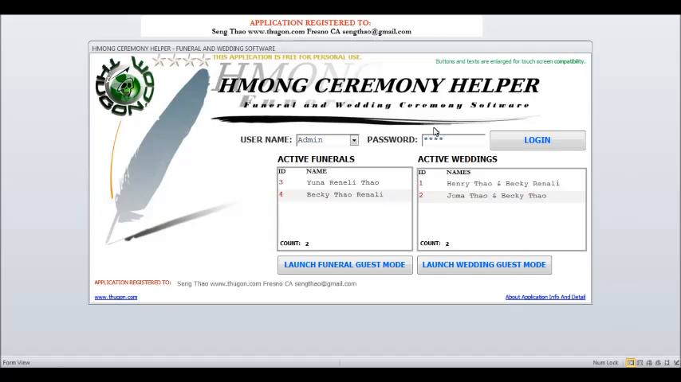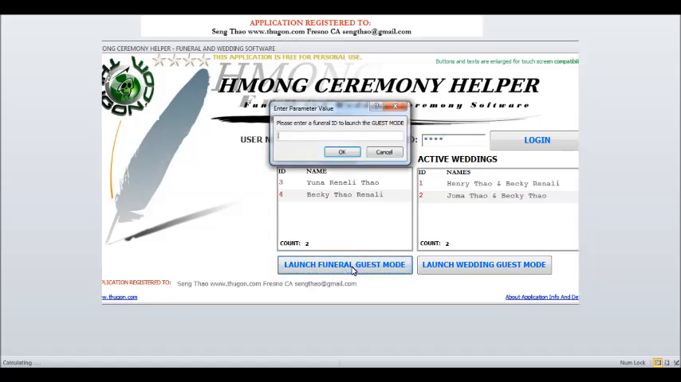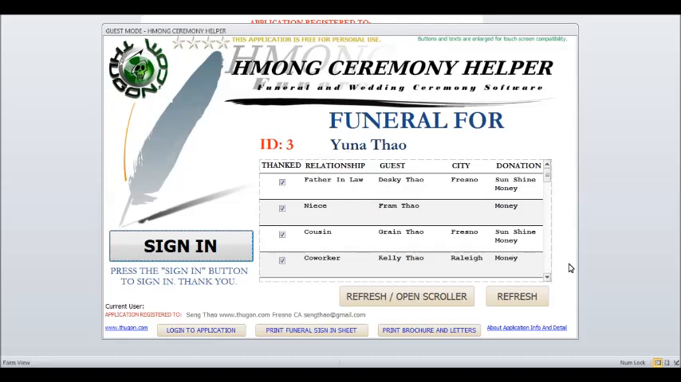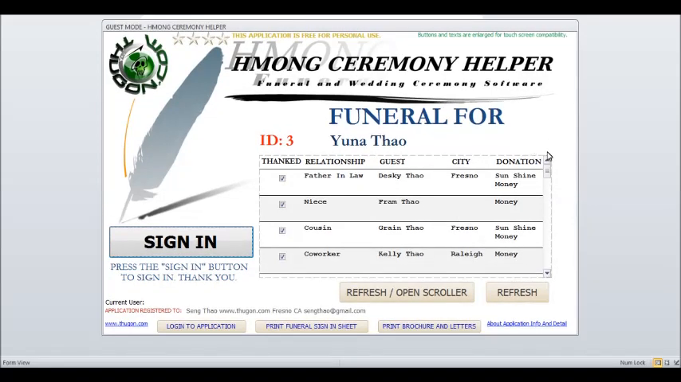Software. When you log into the application, you can launch the funeral guest mode here, or you can launch the wedding guest mode here. I'll launch the funeral guest mode here. As for an ID, these are our funerals down here, so I'll pick number 3 here for Yuna Tao. And this is the guest mode of the funeral software.